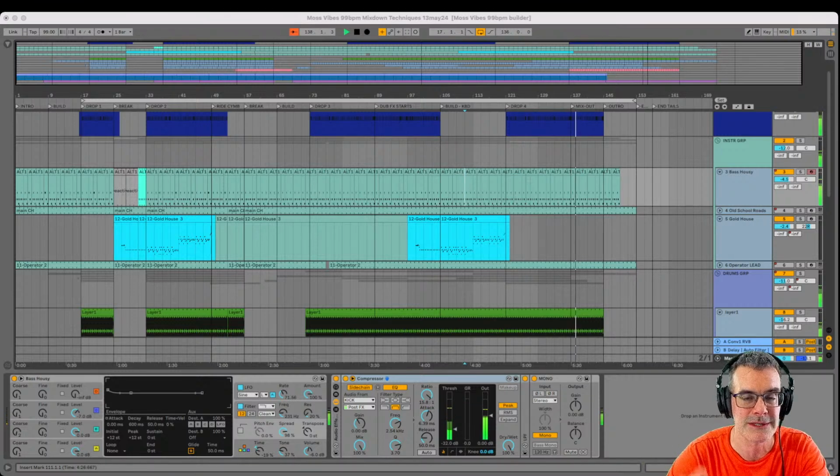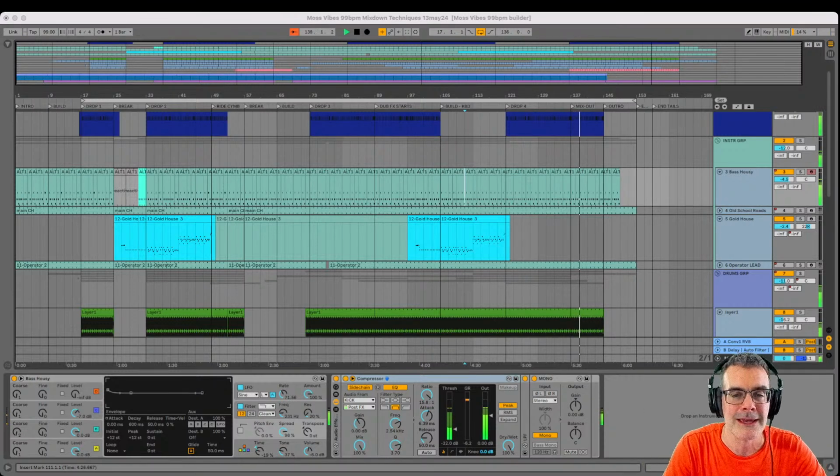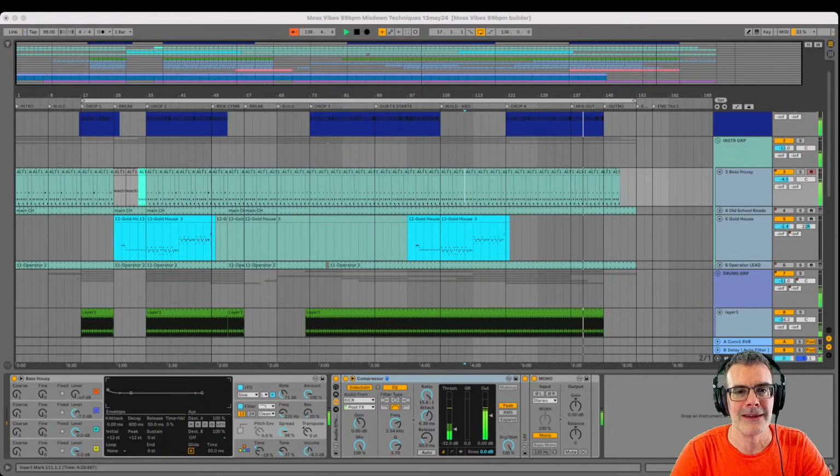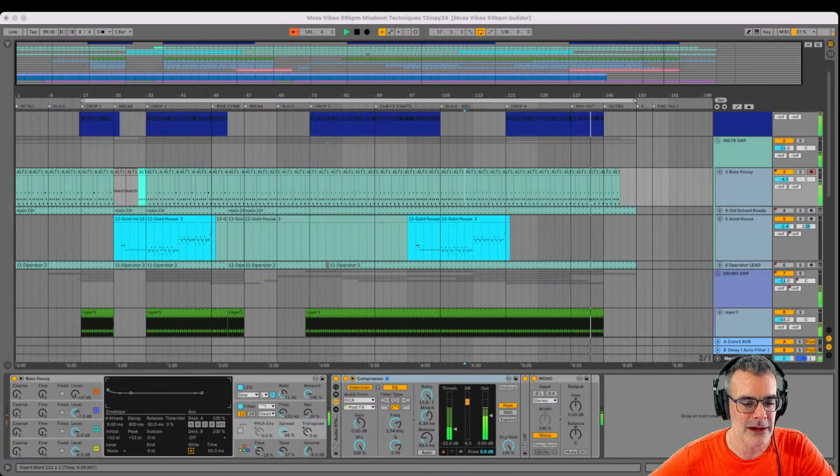It could be hard techno, house music, drum and bass, downtempo, whatever you're making. You need to get your low-end in place and then get your gain staging working so your instruments and drums all sit together. And that's what you learn how to do in this course.